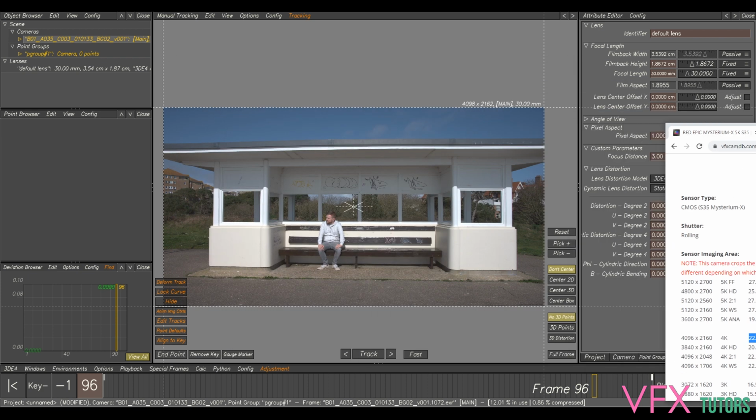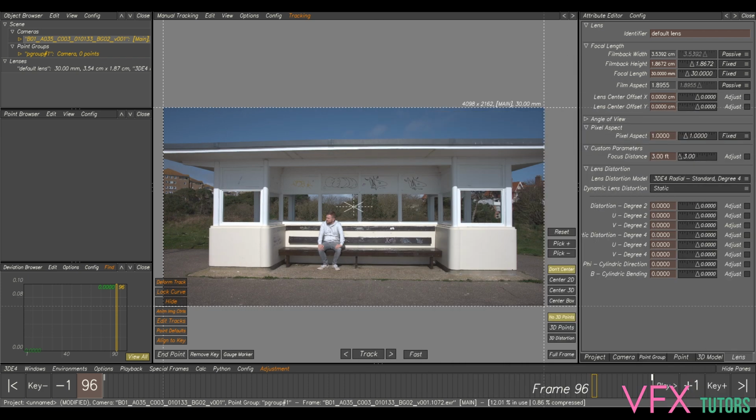If we were tracking on the original plate, we'd have to use that one. But I think actually maybe let's try it with the original first. So let's do the film back height. No, let's do the 4K because we have cropped it. I sometimes get this mixed up when you do crop. That's why it's always good to work on original plates.